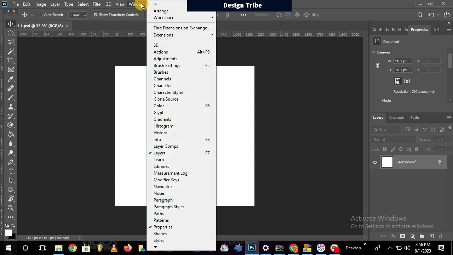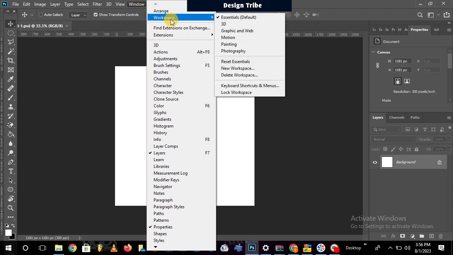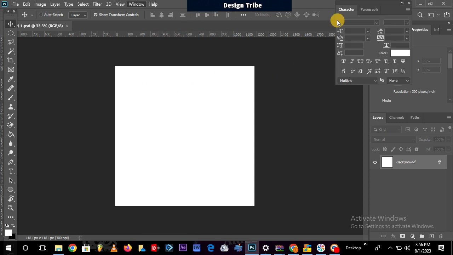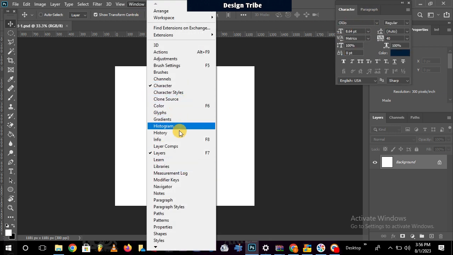And in the Window panel, you can check various workspaces: Essentials default, the 3D workspace, the Graphics and Web workspace. We have Motion, Painting, Photography, and you can reset the Essentials workspace. There are other panels that appear below, which you can activate from here, like Channels, Character and Style. For instance, when I click on Character, you see Character appearing up this way. You can enable these various windows from the Window panel. Yeah, so that is basically how the interface of Photoshop is.